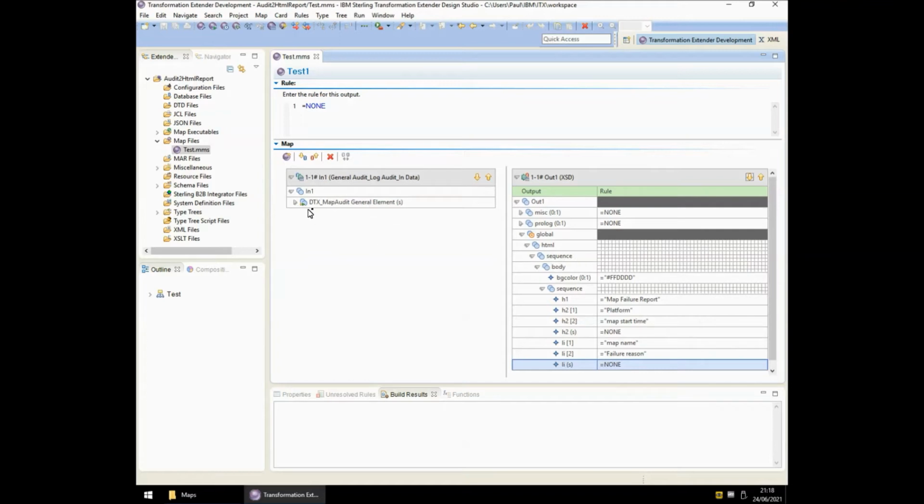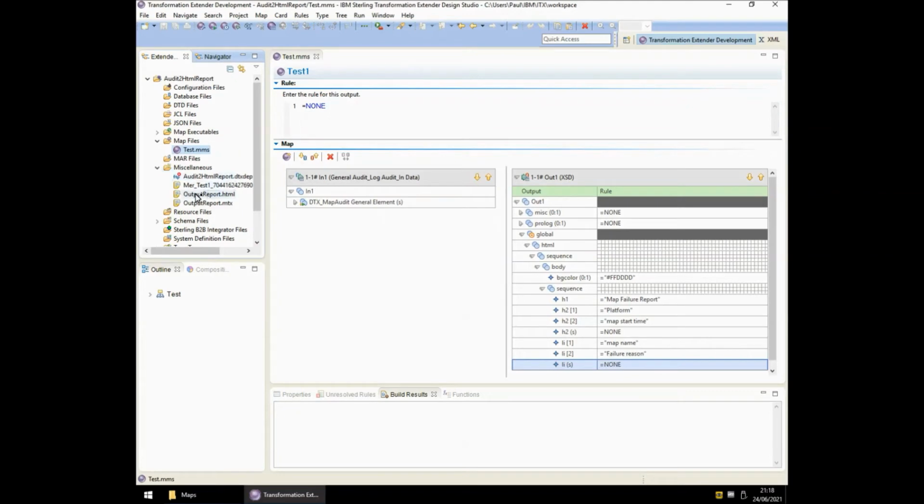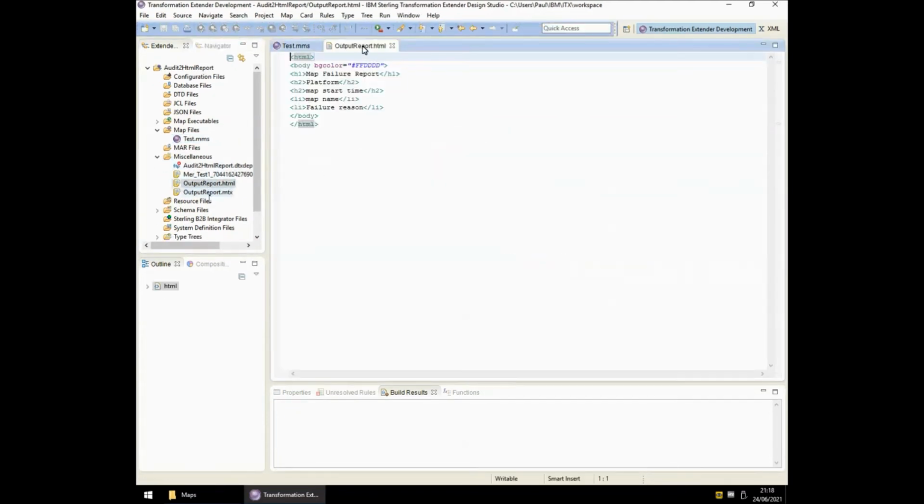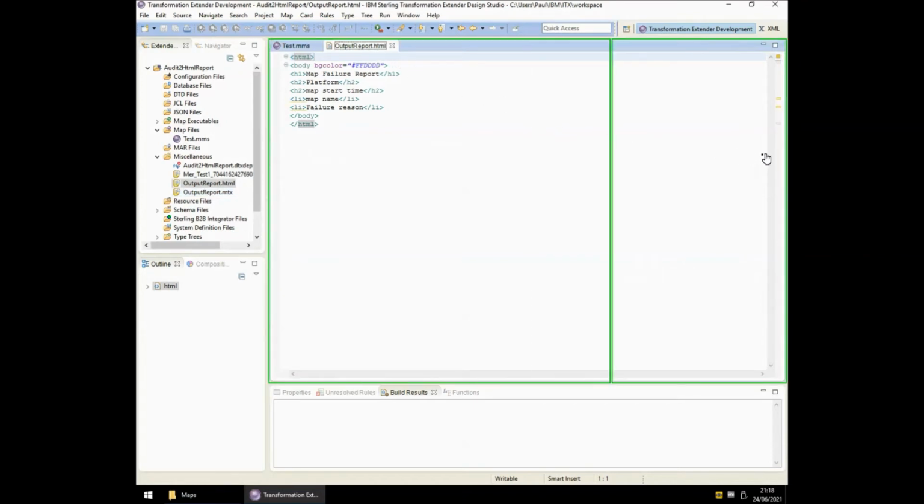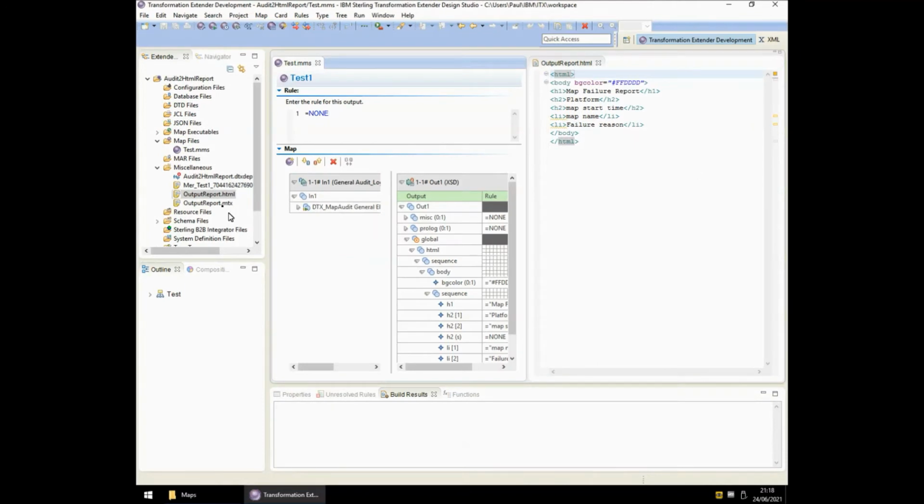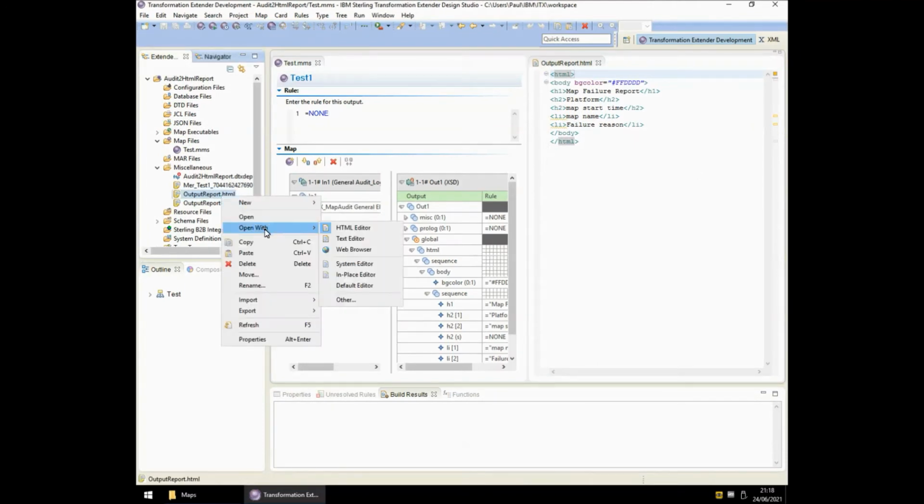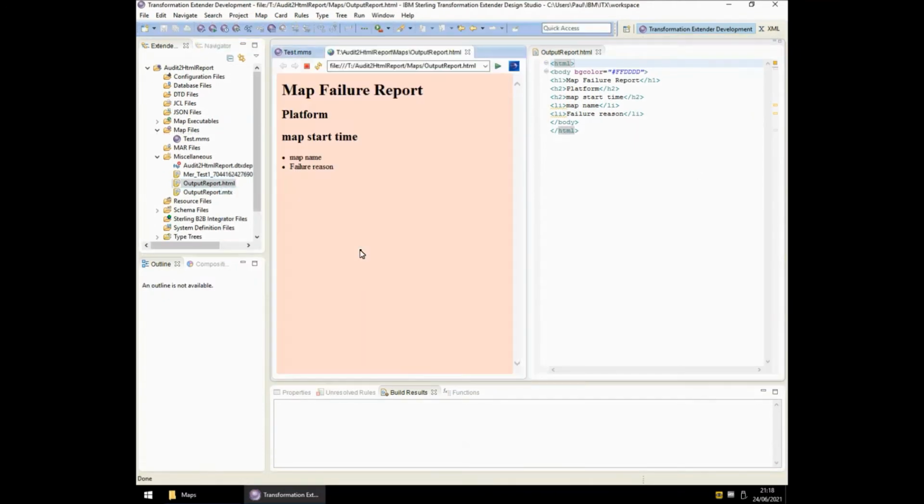We've not actually brought anything in from the audit side at the moment, but let's save, build and run that map now and see what kind of output file we get. If we expand miscellaneous, you'll see we have an output report.html. If I double click that, we can see the raw HTML. Let's just drag that over there. And if I right click it, I can also open it with a web browser.